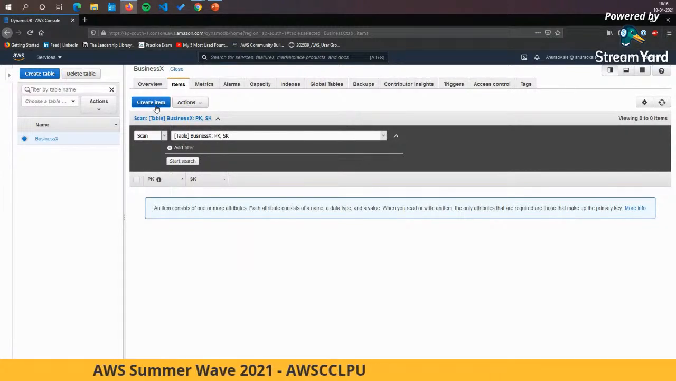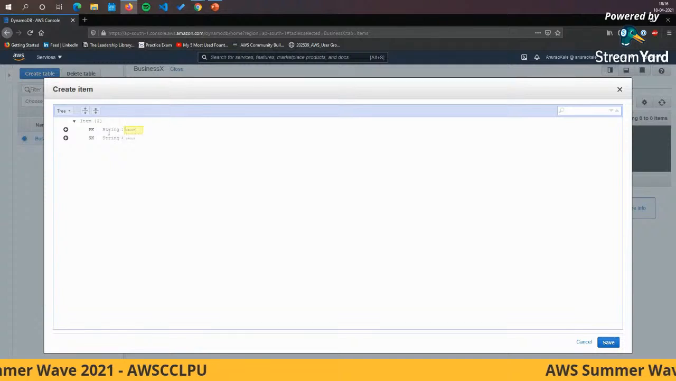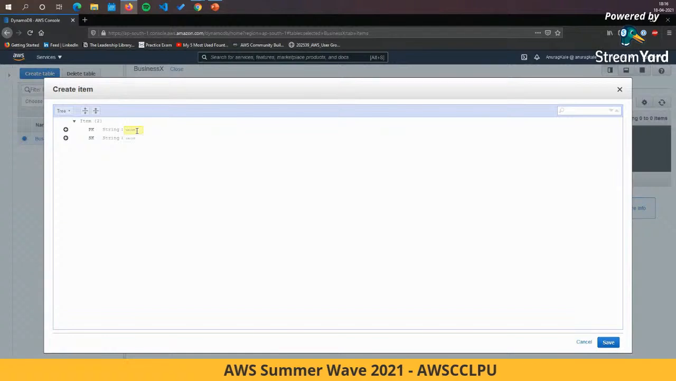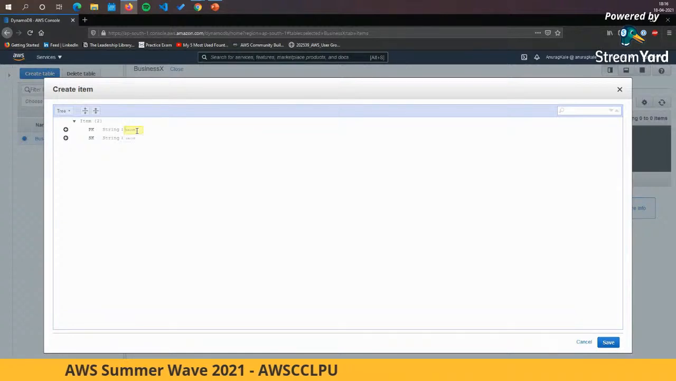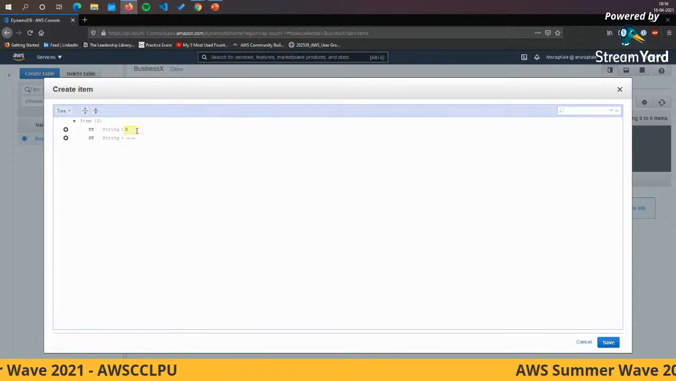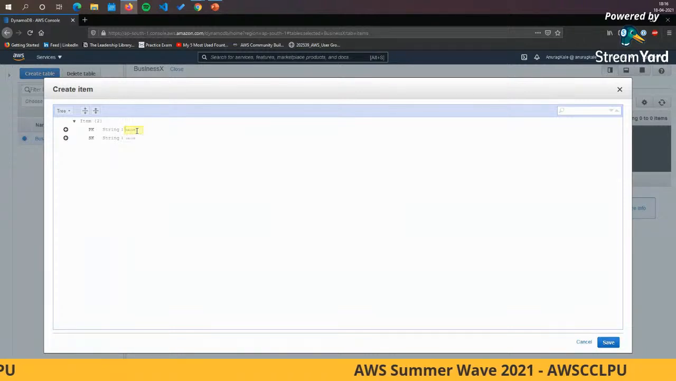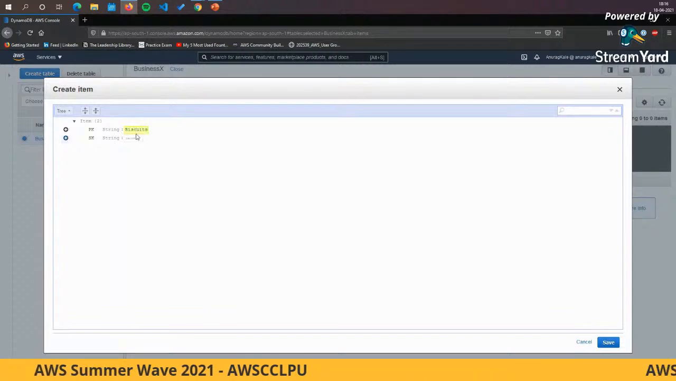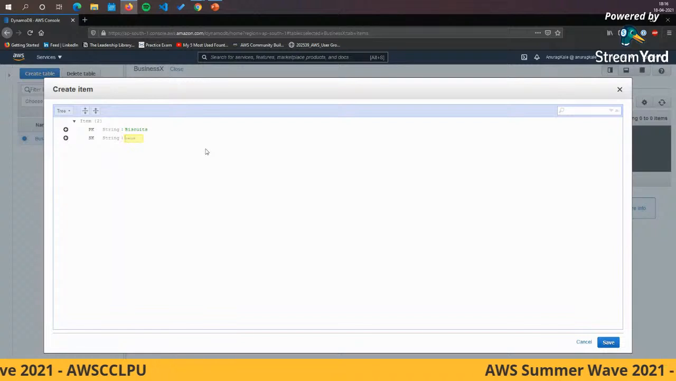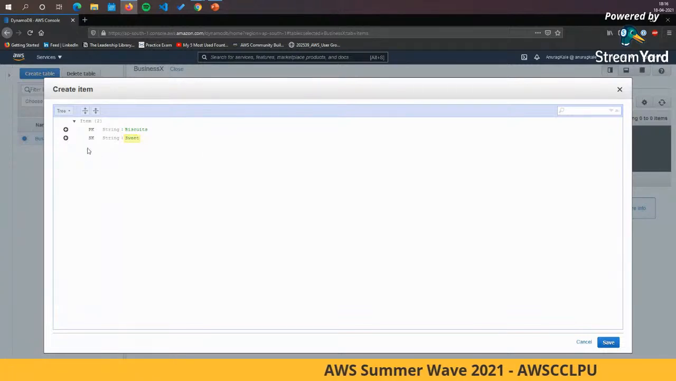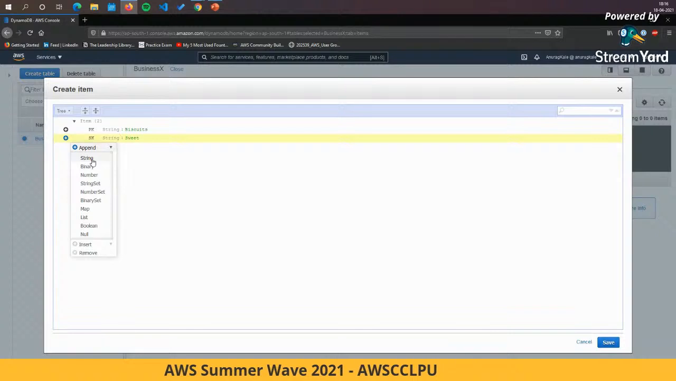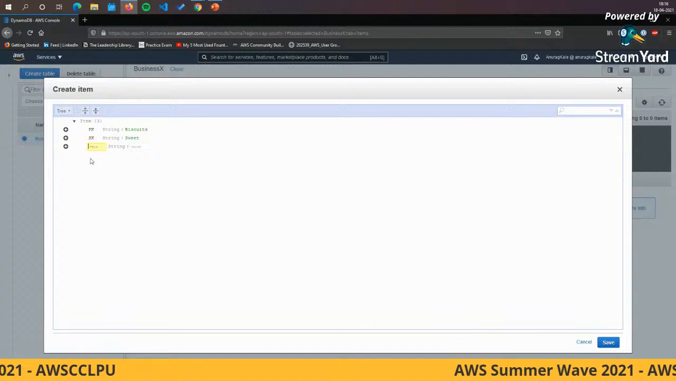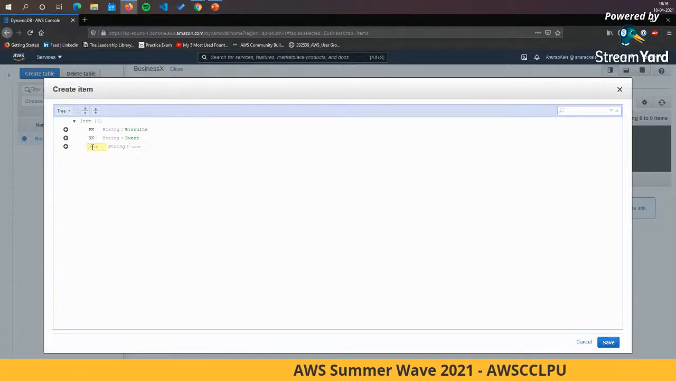So let's say I want to create an item. Here you need to specify PK and SK. Let's say the partition key is business. If it is business X, then let's say my first business is biscuits. And in that, the sort key is, let's say, sweet biscuits. And now I want to have additional columns and values. So I can say append string, and you can give a column name and a value.